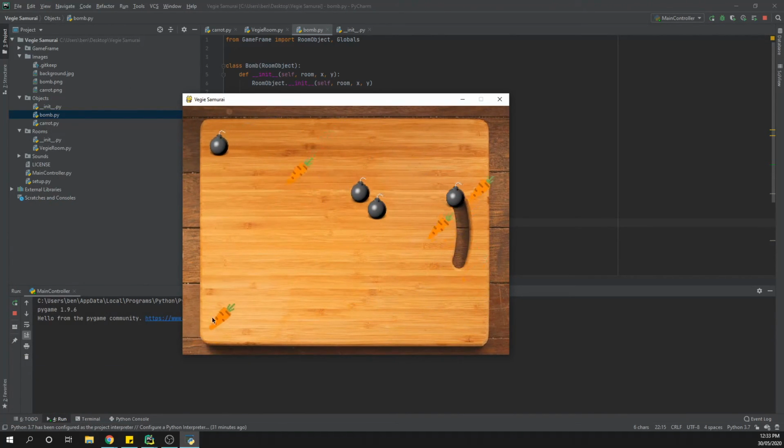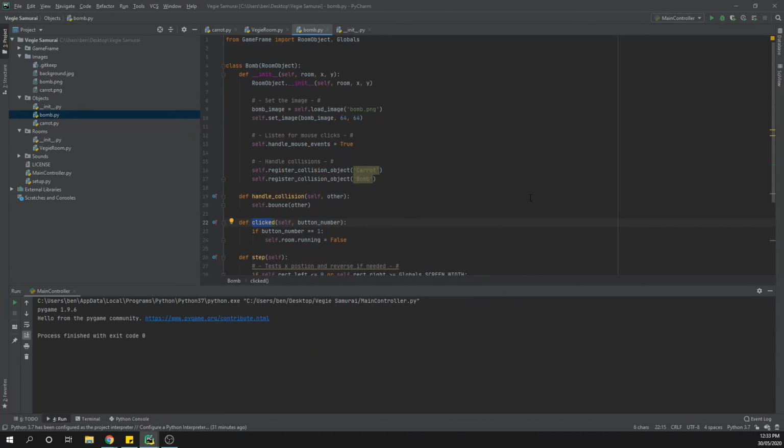So I can show you that. I'll get rid of the carets again first because it'll make it nice and obvious. There's our carets gone, click on the bomb, and then our game restarts because we lost. Okay, so that's it for Veggie Samurai.